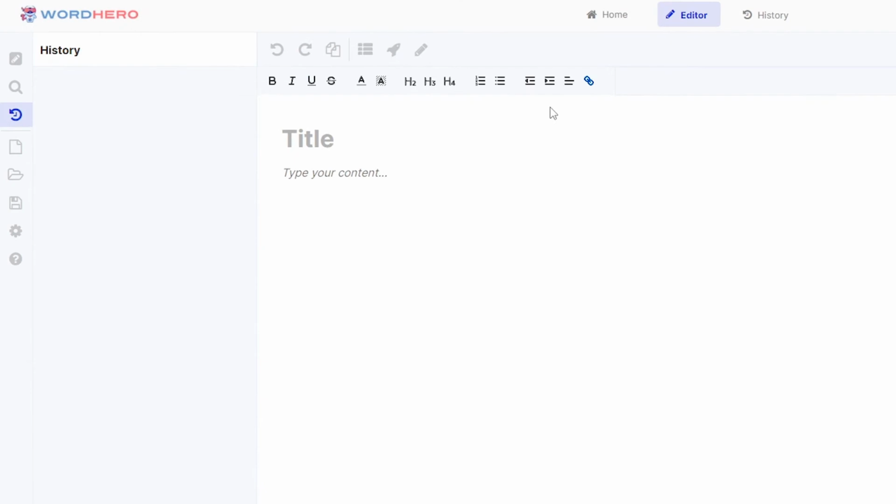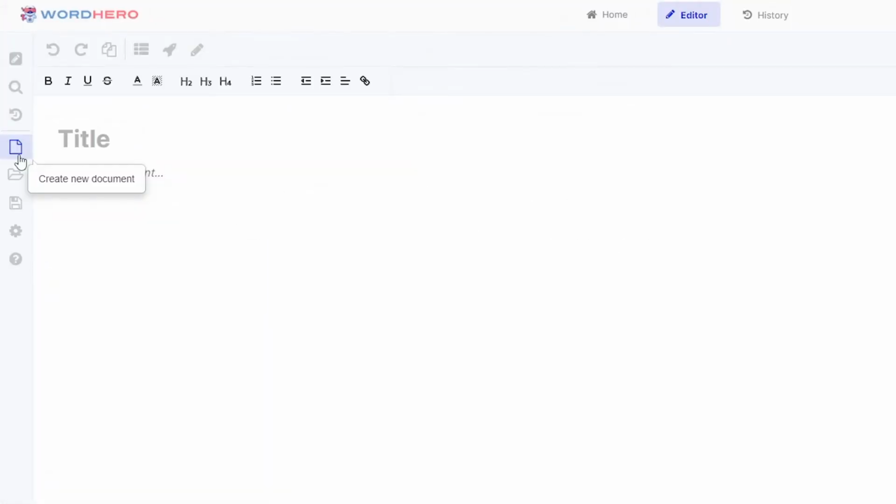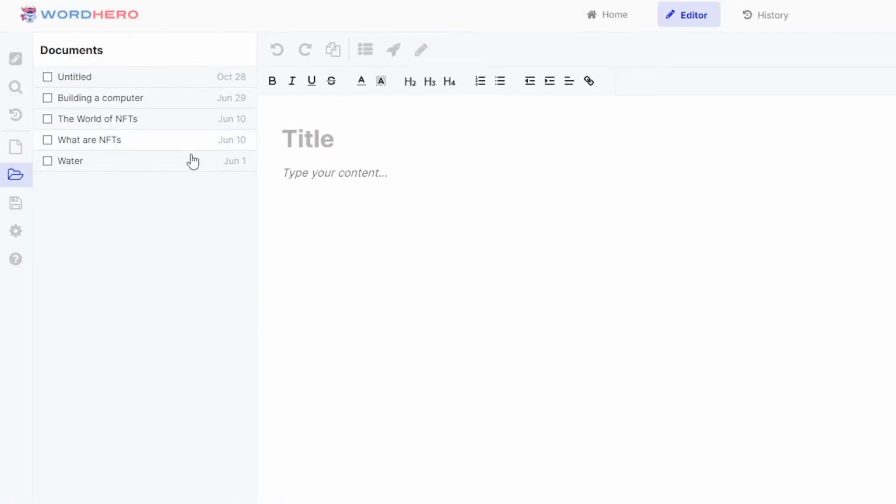Now, proceeding to the document toolbar, we have create new document. If you want to create a new document from scratch, you can click this one. If you saved a previous document before, you can click on open a document. You should be able to see all of your saved documents here, and you can open it whenever you want.